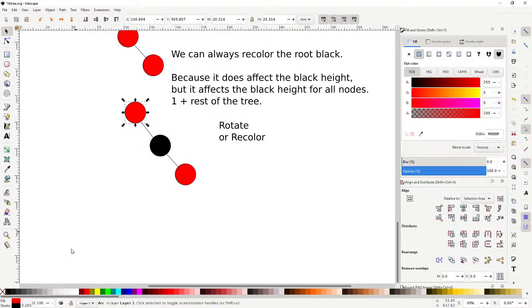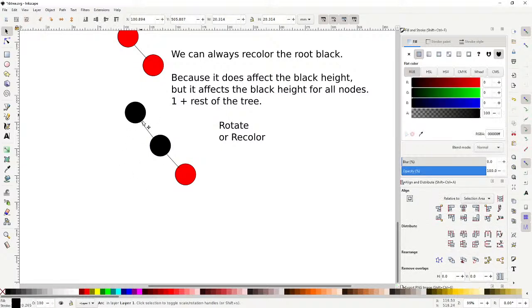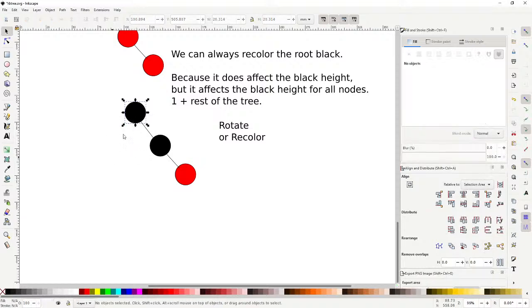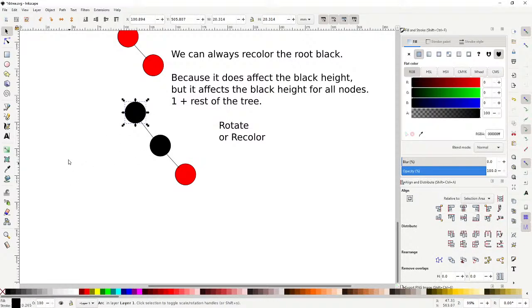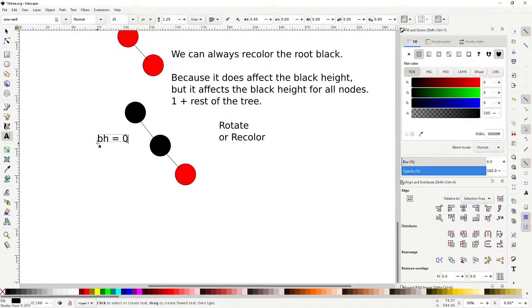Well, the root has to be black, that's one of the rules, so we have to keep this node black. But then what do we see here? What we see is that the black height is not the same. Let's not add the black height of the leaves, the null pointers. Let's just say the black height in this direction is 0 along this side.